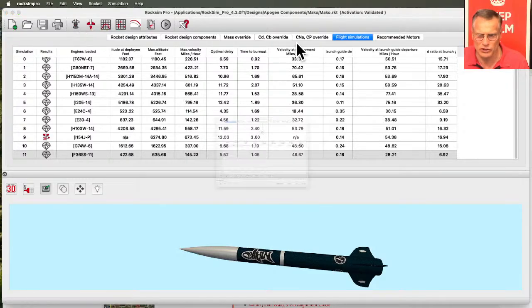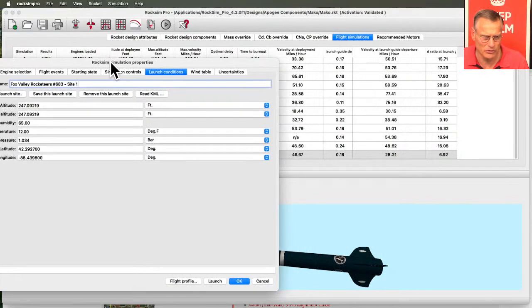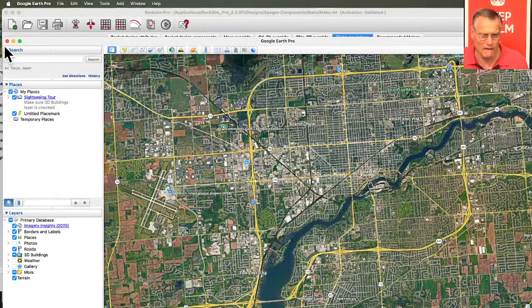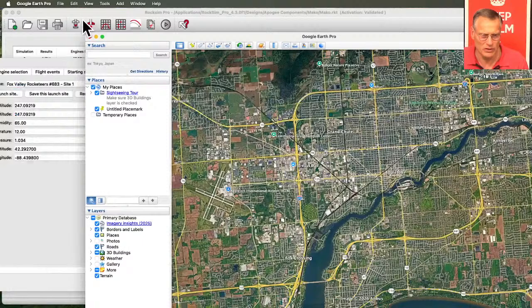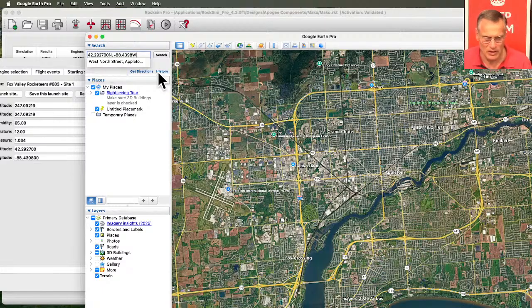So prepare for launch. Launch conditions. So here's my coordinates, 42. I'm going to just slide them right over to here. And then in Google Earth, I'm going to type in 42.292700 north, -88.4398 west. Search.